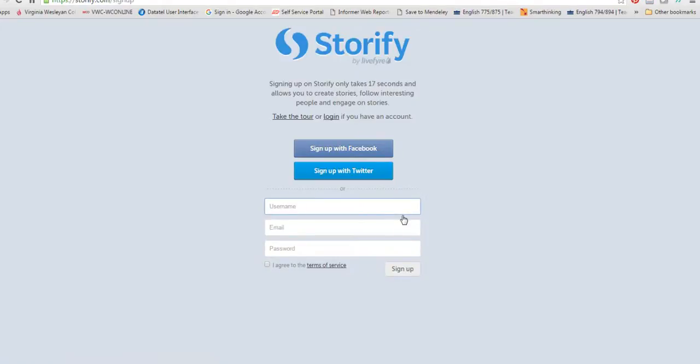Students can create their own accounts, and one of the nice things is that they can create a username that's like a code name. Storify does publish whatever students produce to the web, so they can publish under a code name as opposed to their real name.